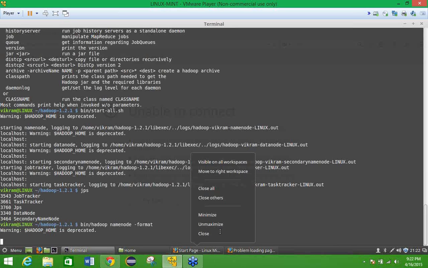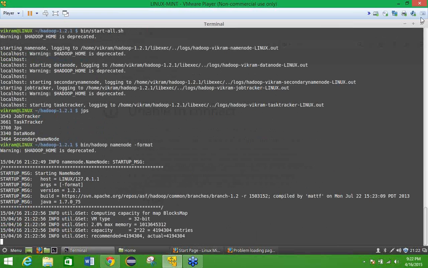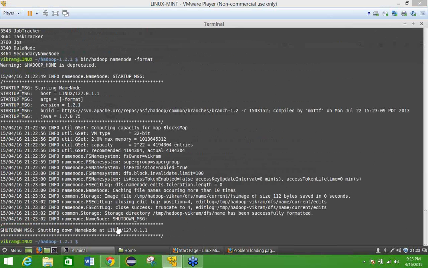It will take some time to format. You have to wait for that. See, if it is visible to everyone, you may be able to see that it is formatting and giving some messages also. See here, shutting down name node, something like that, then you will get this prompt. Now it means that your name node has been successfully formatted.